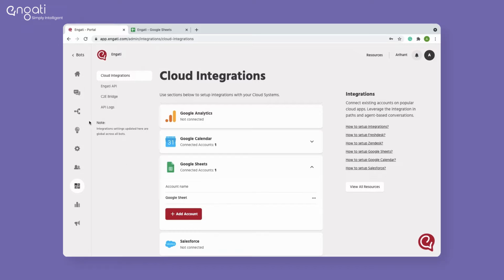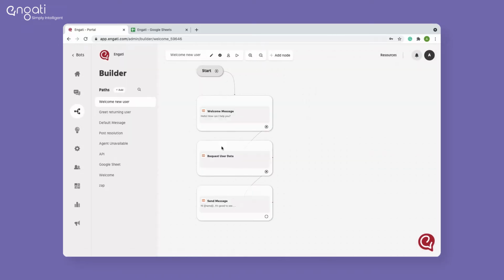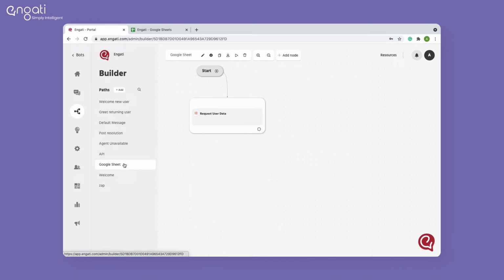Now, to integrate, go to the Flow Builder. Here we have a flow configured to accept name from the end user using Request User Data node and retrieve email ID for that name. Add a Google Sheet node.